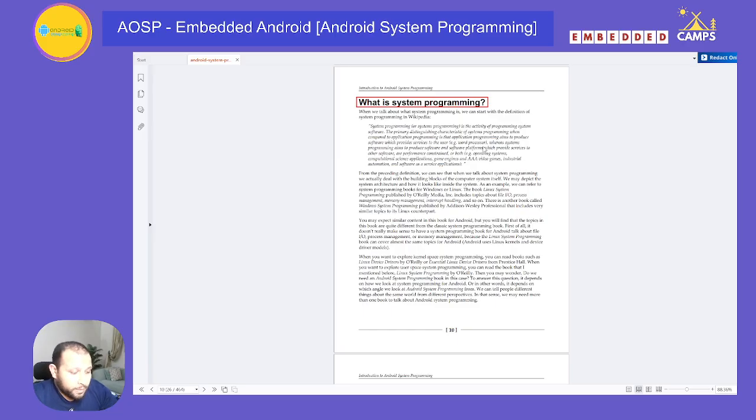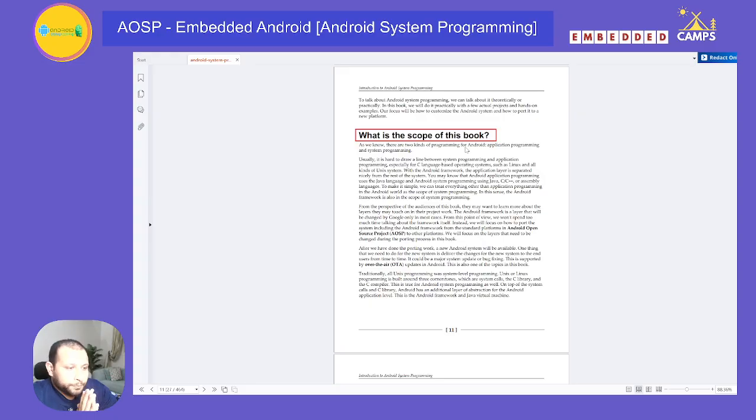Okay, let's move to another topic. What is the scope of this book on Android system programming? The book focuses on practical Android system programming, especially how to customize and port the Android system to new hardware platforms. It draws a line between application programming, Java, Kotlin, and the player, and system programming, C, C++, HAL, kernel, and low-level system services. The main audience is engineers who want to understand and modify the lower layers of Android, like the kernel, HAL, and system services, not just app developers.